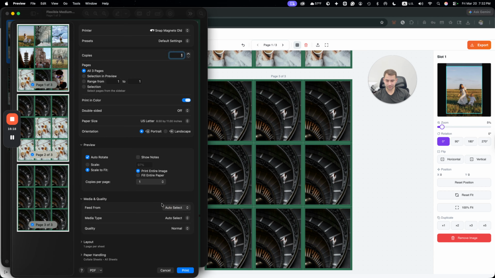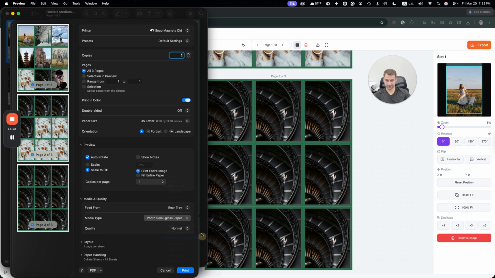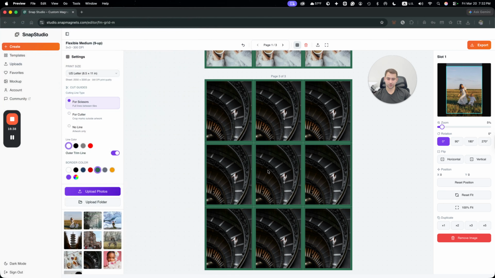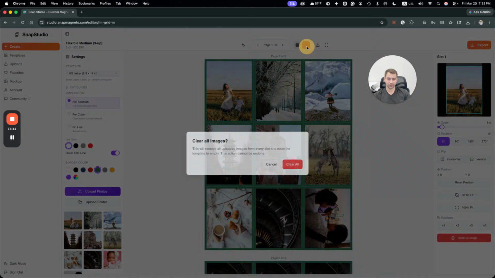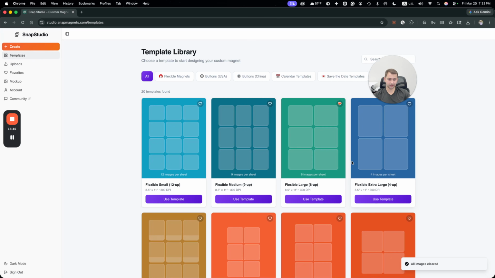And then once you did those adjustments, here you can select rear tray. We're using photo semi-glossy, or sometimes we use glossy paper. Click semi-glossy and then best quality, and then click print. So yeah, once you've done this, click clear all, and everything will be clean.